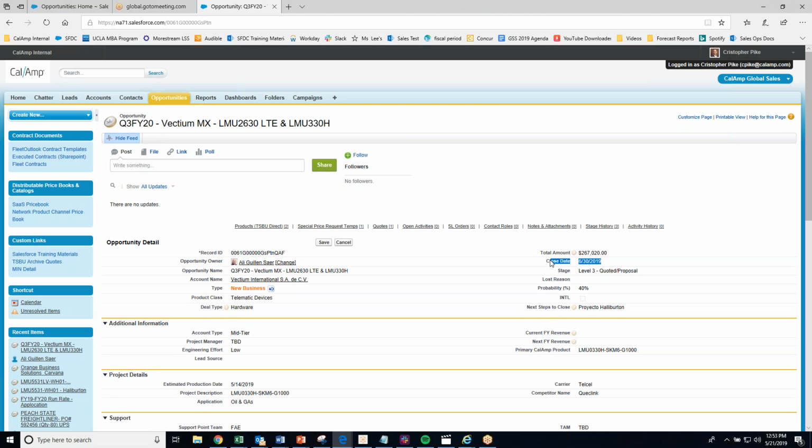Close date is the date that we will have a signed contract, okay? It's not the date we ship products, but it's the date we get the bookings, right?